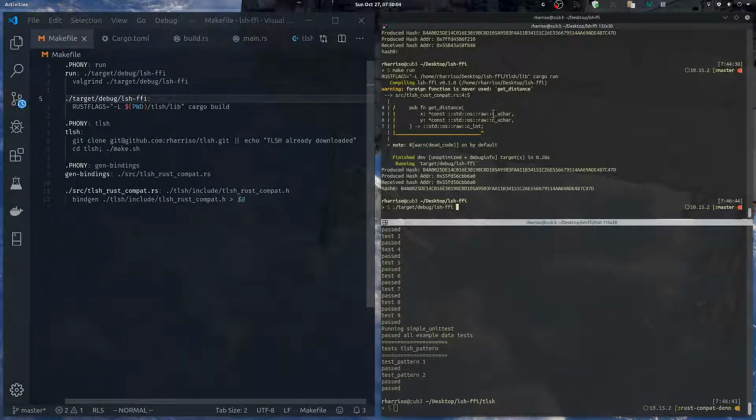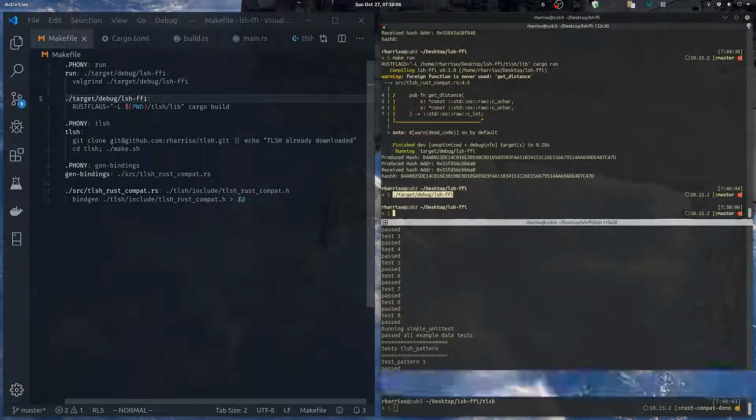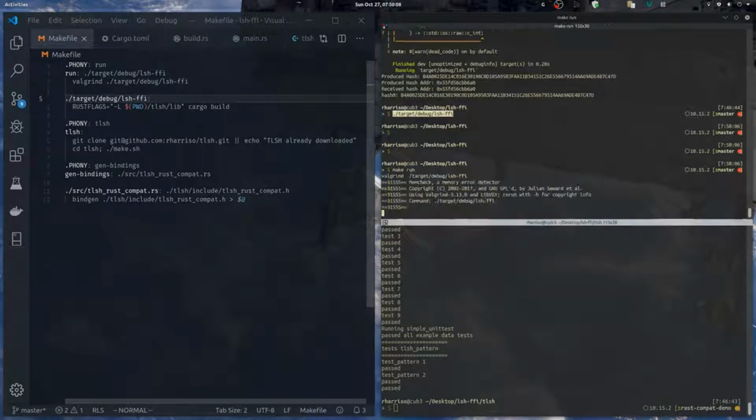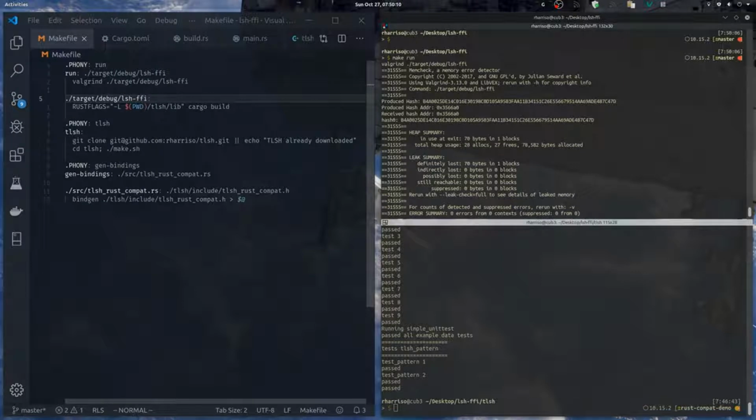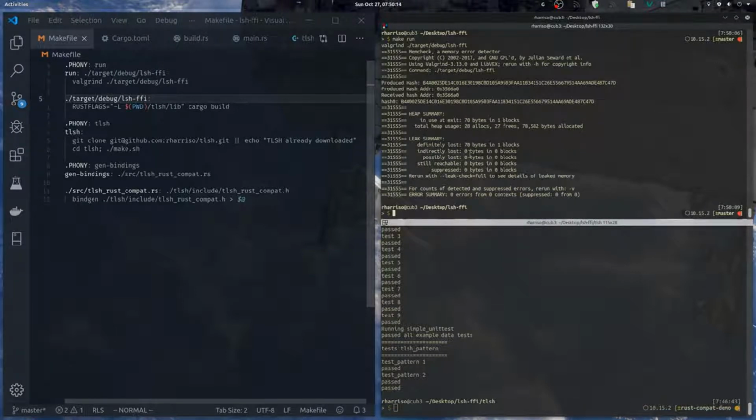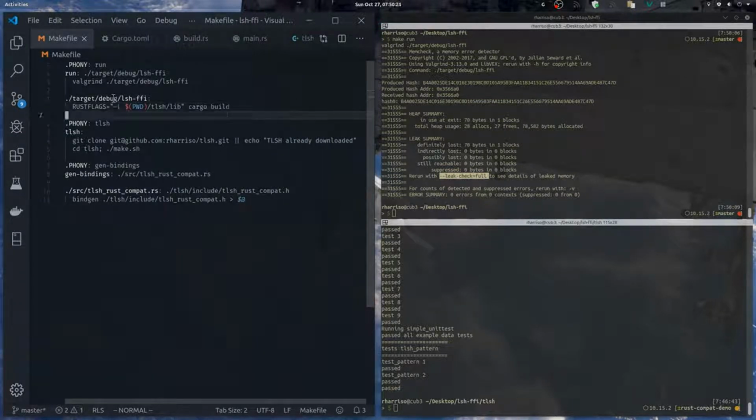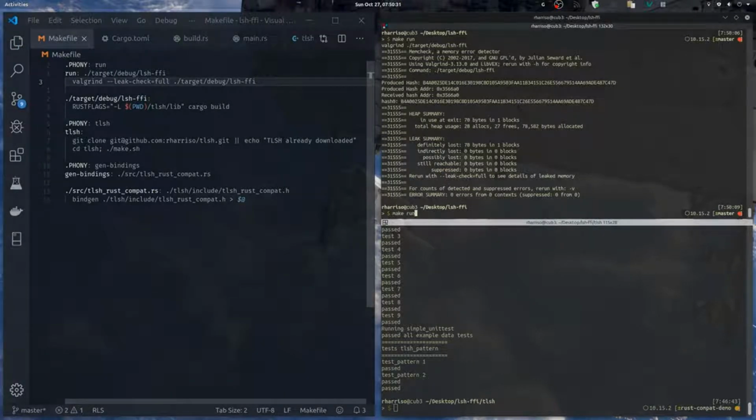And so now when I do make run, it runs with valgrind. Okay. Yeah, so you can see that we've definitely lost some bytes here. So there's definitely a leak. So let's add this leak check full option. And then run it again.